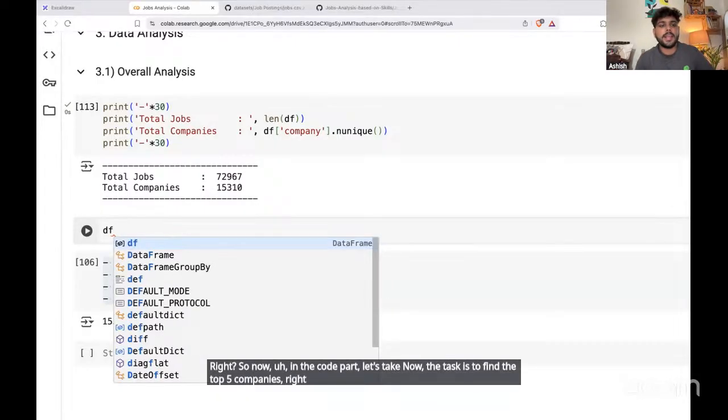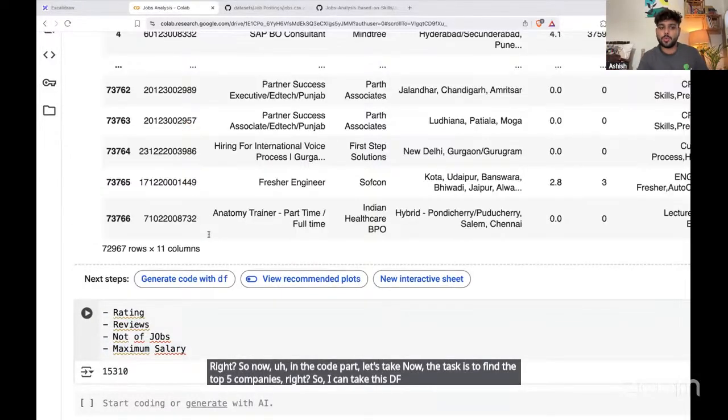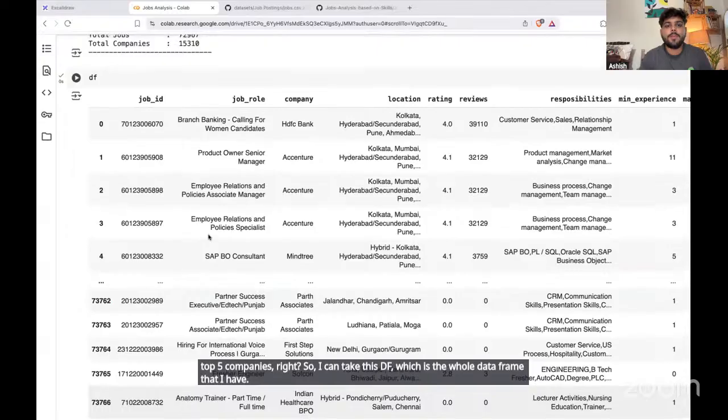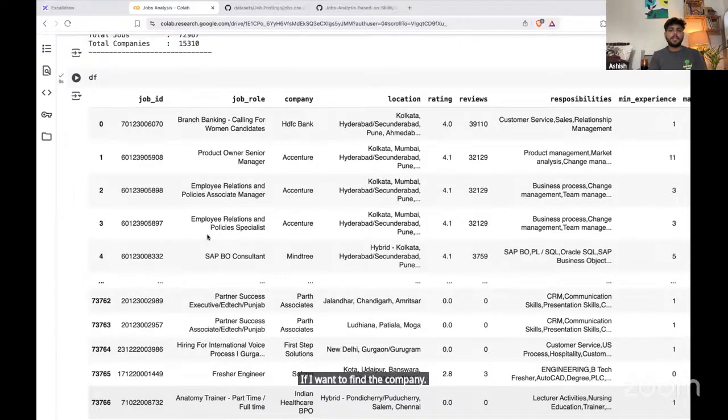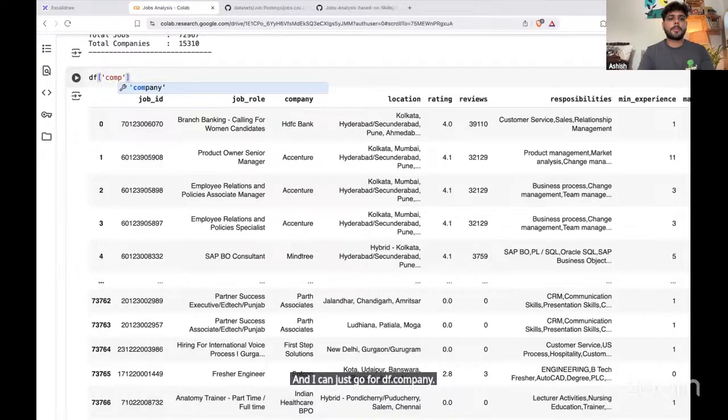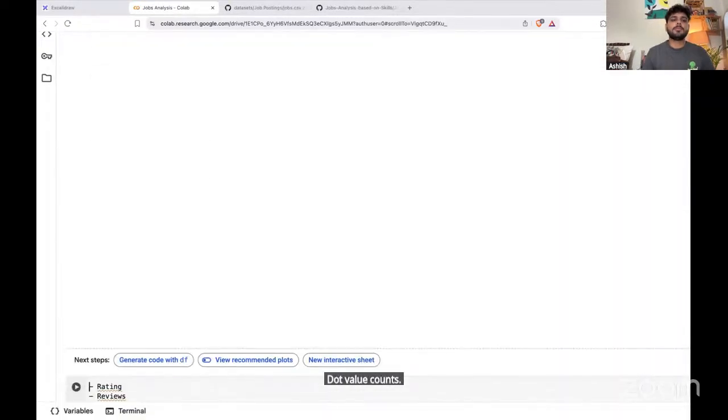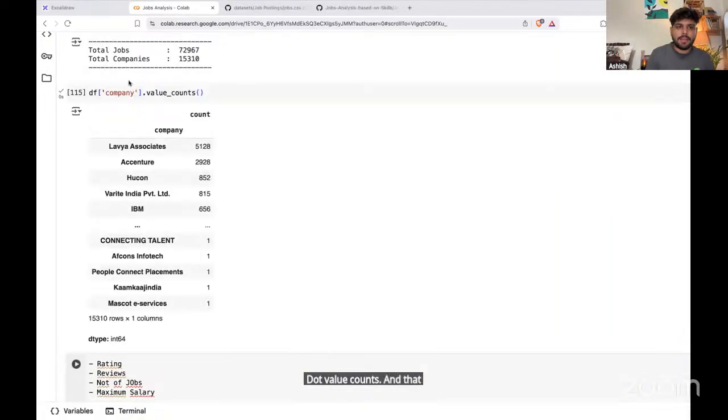right? So I can take this df, which is the whole data frame that I have. If I want to find the company with maximum number of jobs listed, okay, so the funda would be pretty simple. I can go for df and I can just go for df dot company dot value counts, and that is it. I've got the answer.